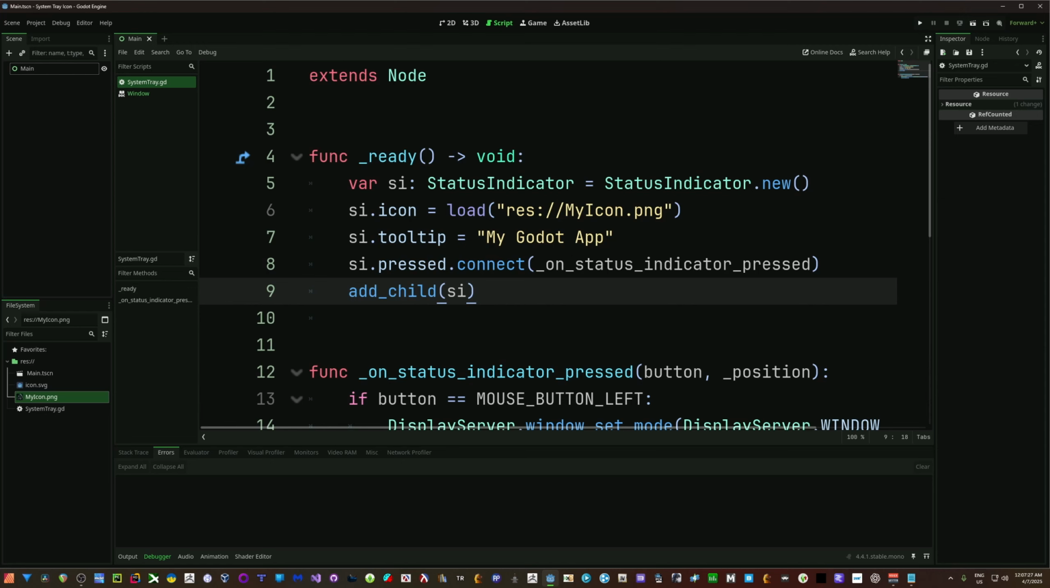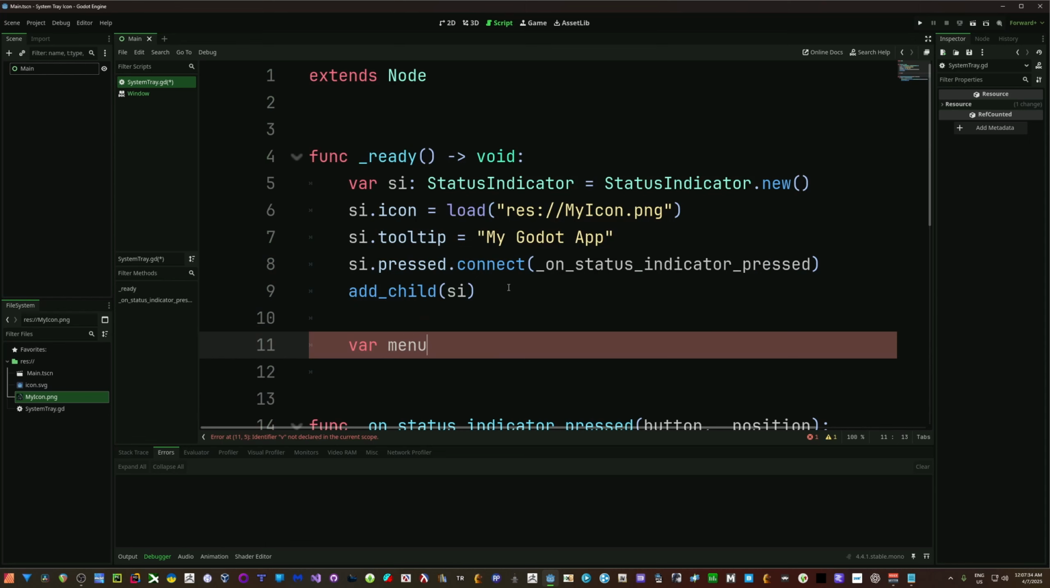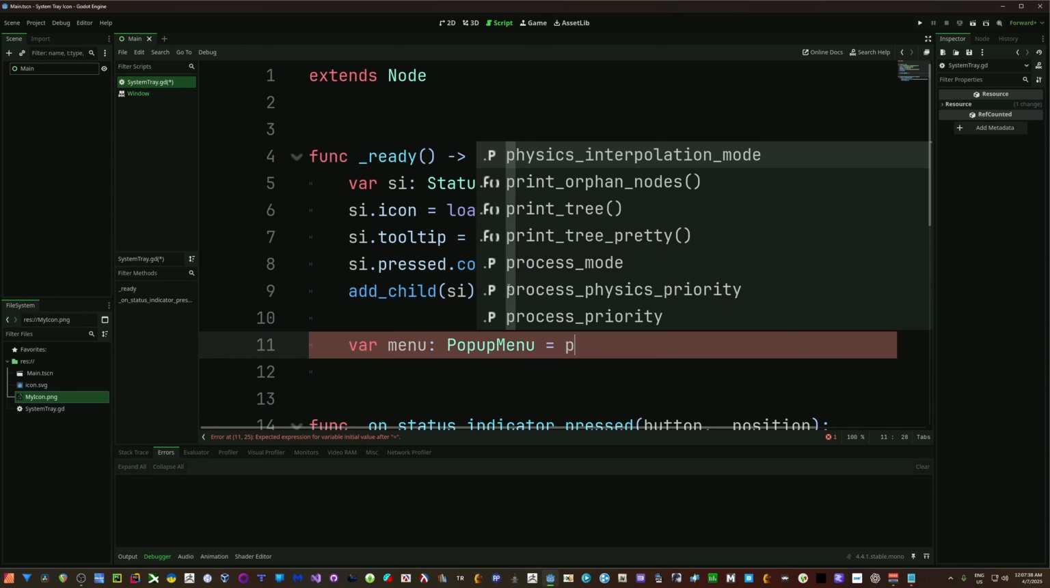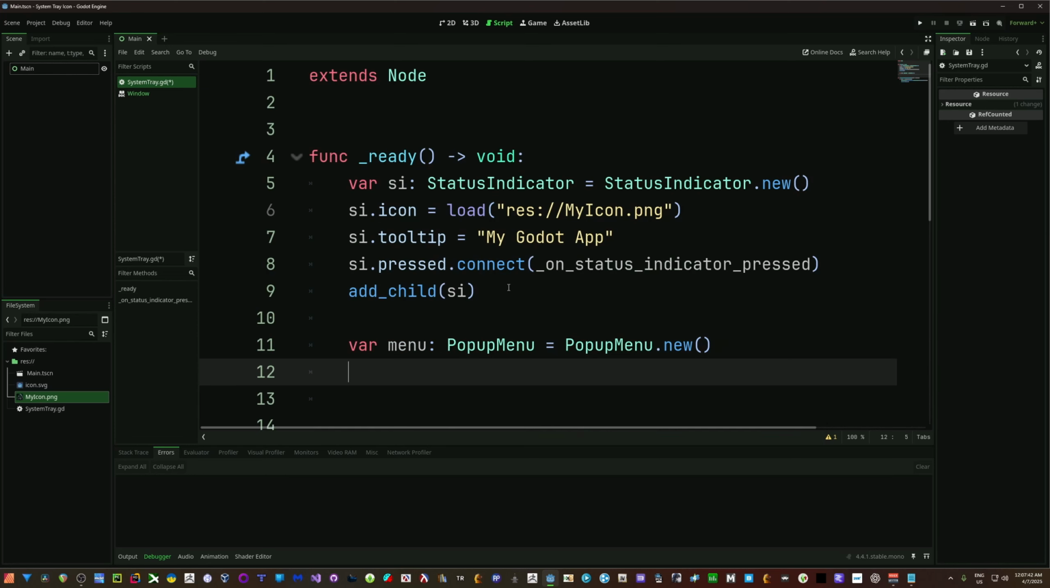But let's go in and start adding in our popup menu when we right-click. So to that, we're going to create our menu. It's going to be a popup menu, so equal PopupMenu.new. Let's create a new one.